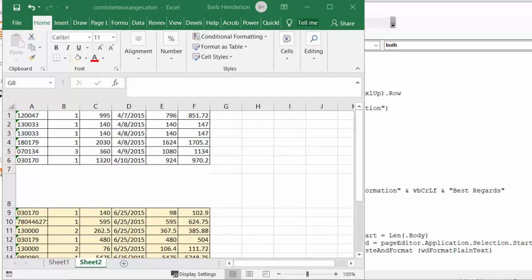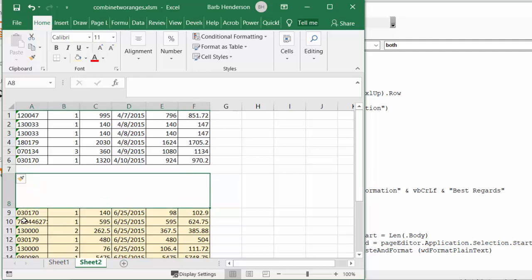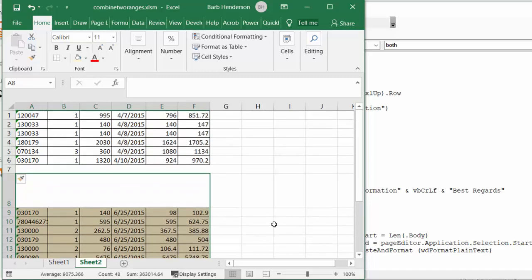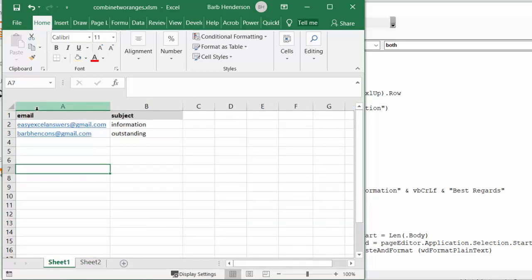To show you how to join two separate ranges with the union function and send them on an email. So here I have my two different ranges. This goes down until line 6, and then my new range starts at line 8 and it goes down to line 16. This is on sheet 2, and on sheet 1 I have my list of emails and my subjects, so you could have this list as long as it could be.